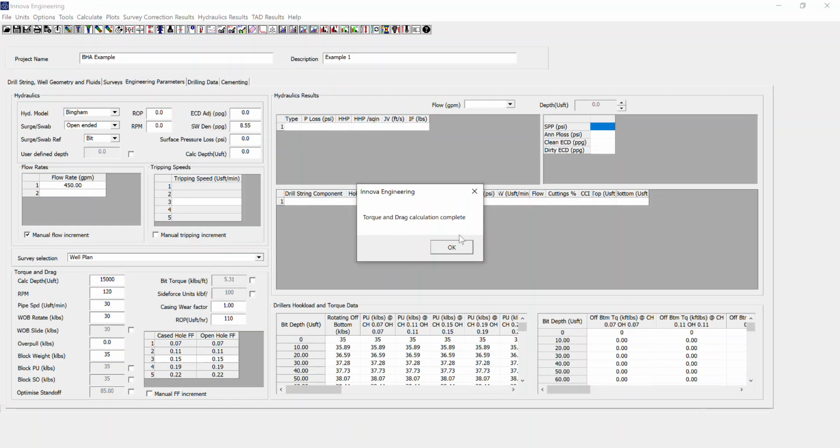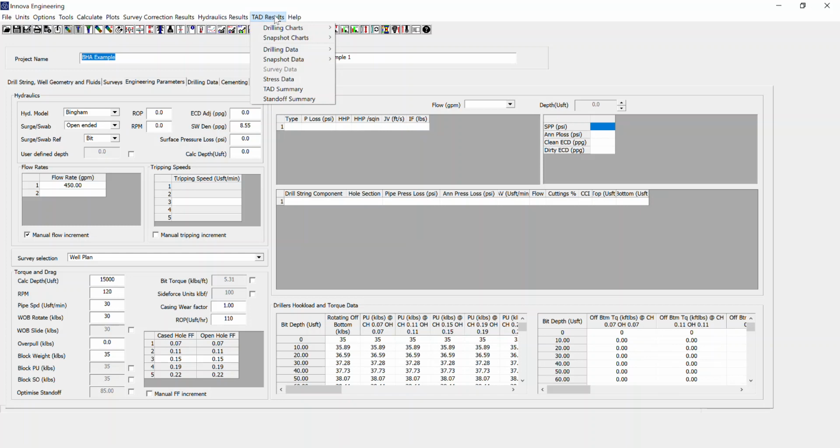And the torque and drag calculation is complete. You'll now see that the very quick look hook load and torque data has been filled in. That's evidence that the calculation is completed. Where you actually view your results is the torque and drag results, and results are depicted in the form of charts, so drilling charts and snapshot charts, as well as the data that those charts are created from in tabulated data, and a torque and drag summary report.